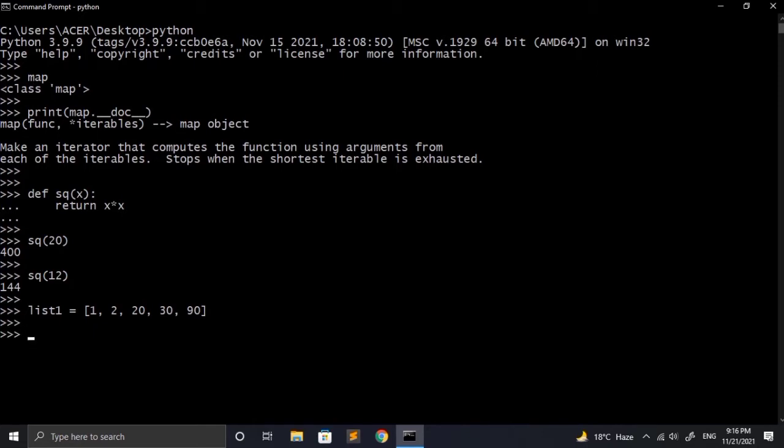Now let's make a variable op to store the output returned by the map function. In the map function we have to provide two arguments. First of all is the function, which is the square function, and after that we have to provide the iterable name, which is list1. Now if I write op, then it will show that a map object is present at this address, but it won't be able to show the complete output.